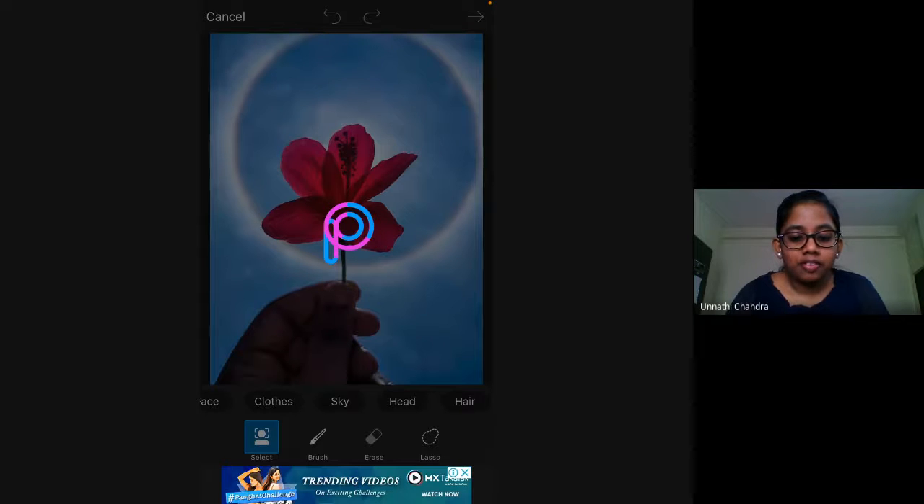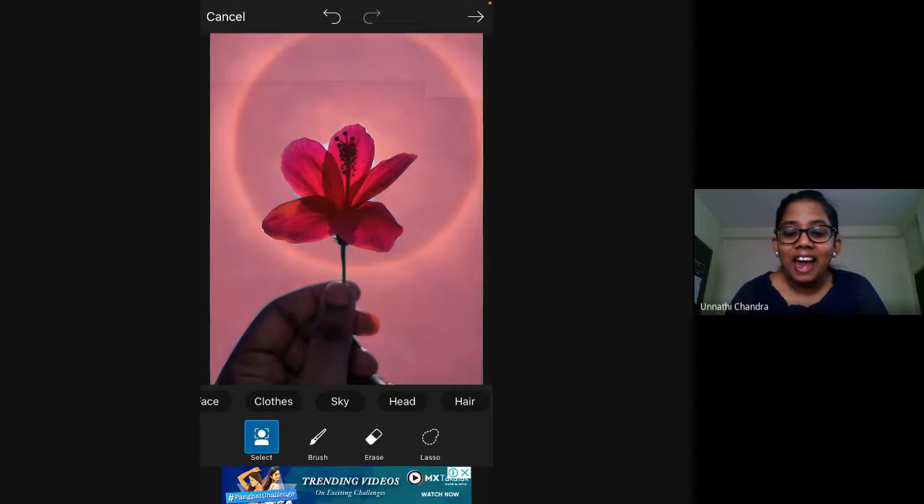It works most of the time. Yes, it did. And as you can see, the AI edits it. What it does is it selects just the sky. You can invert it also, actually. So here I have selected just the sky.